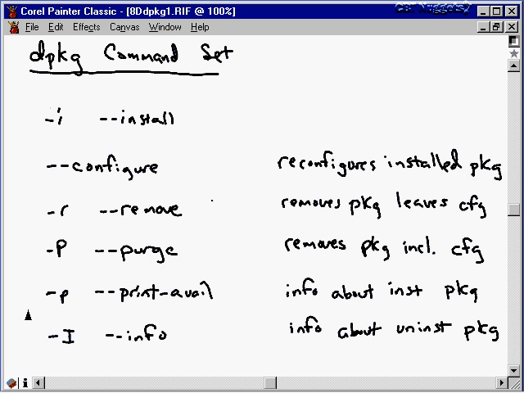Then there's two commands to print out information about packages. -p, lowercase p, which is also called --print-avail, prints out information about already installed packages. And then -I or --info prints out information about uninstalled packages. Okay, so these are kind of grouped together. These two remove packages. These two you get information about packages. The kinds of information you'll get from these commands are things like versions, release dates, information like that. What files are part of the package if it's already installed, things like that.